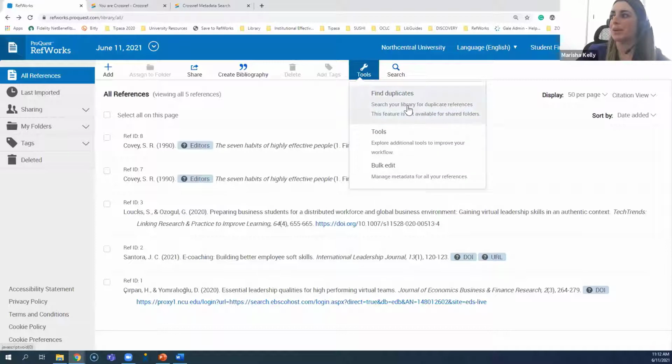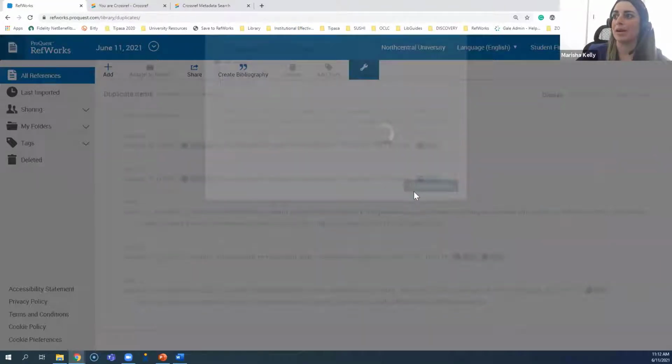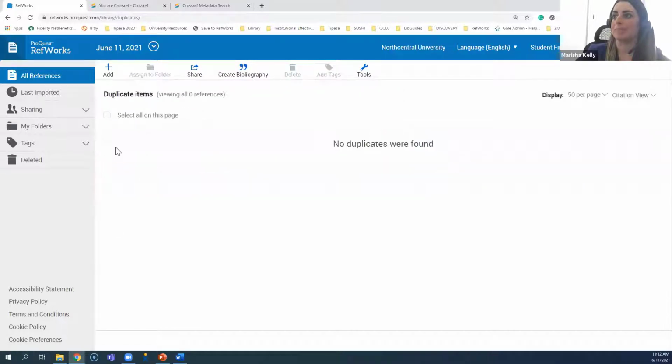So to show you what this looks like at the project level, I'm going to tell RefWorks to find anything that's an exact match within my current project. So RefWorks will highlight that reference that is a duplicate. It generally keeps the initial instance of the resource that you've added, or the most complete version of that resource. And then I can just chuck this since it's a duplicate.